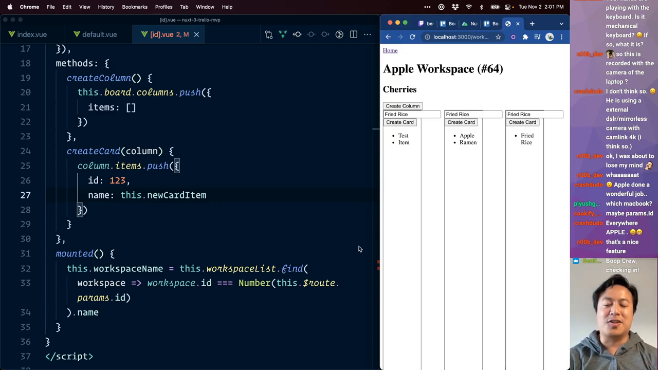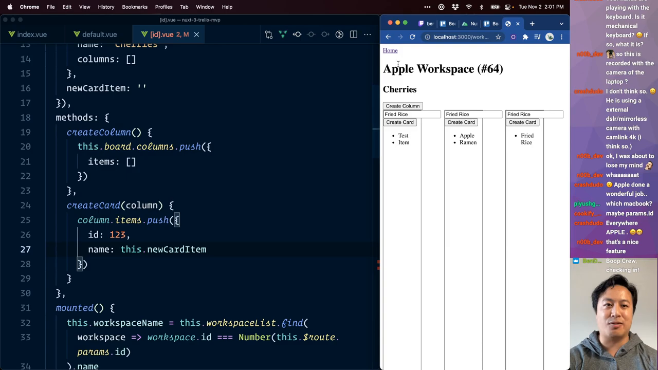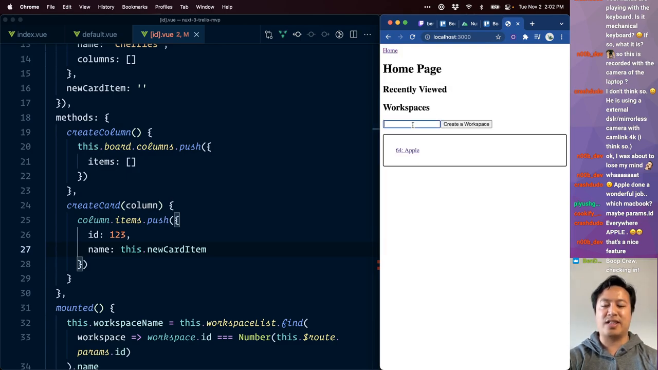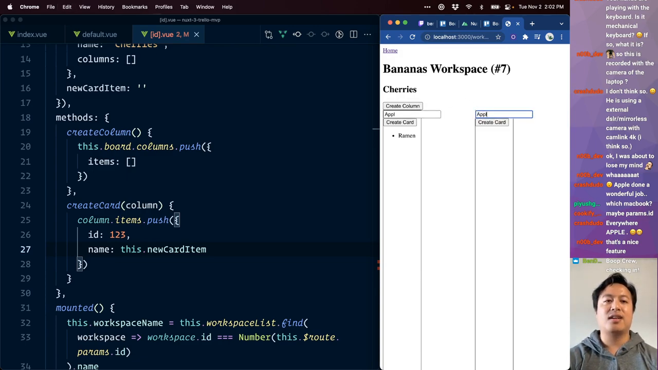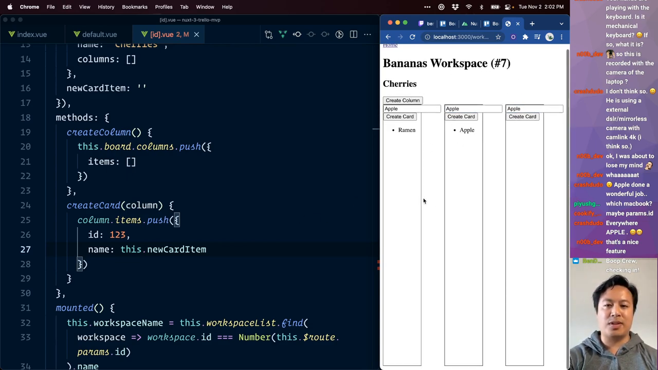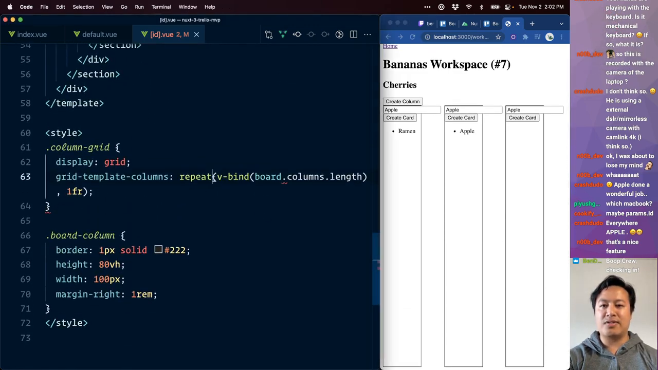We are, for those who are joining, we are building a Trello MVP using Nuxt 3 public beta, where we have a basic homepage that allows you to create different workspaces, and then you can open them up to create columns, and then you can create basically, this is why I say Trello MVP, very little styling, and the functionality is just basically there. But we have our styles being created dynamically for us using the new Vue 3.2 syntax, where you can bind just a little bit of JavaScript to your CSS, which is very exciting because then you utilize CSS variables.